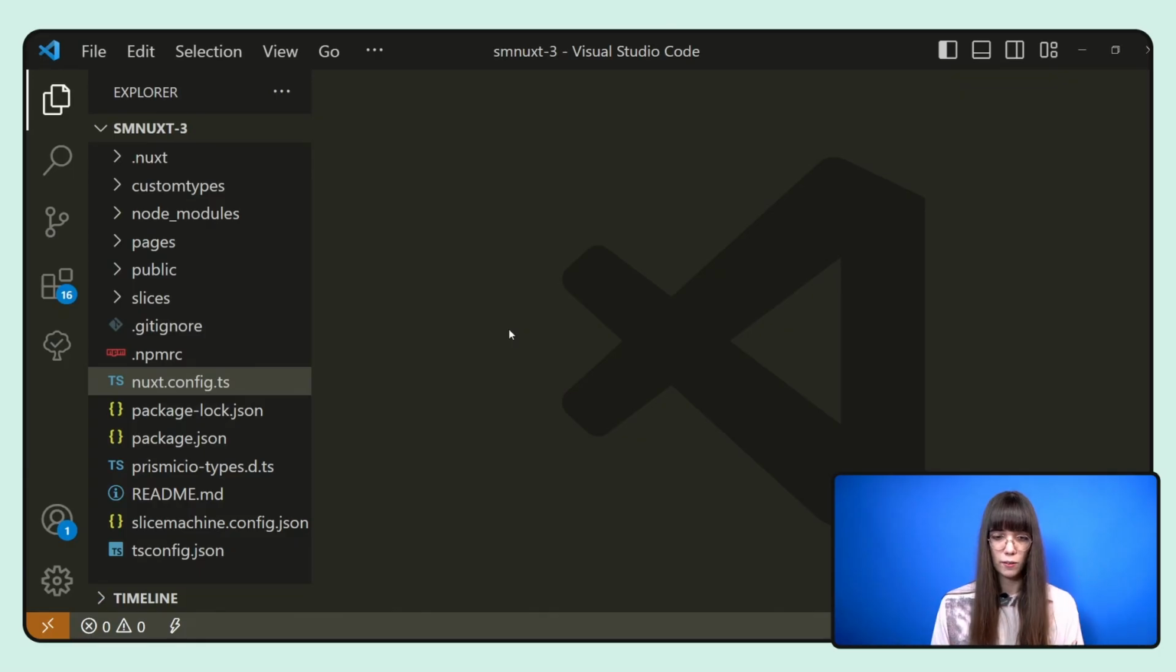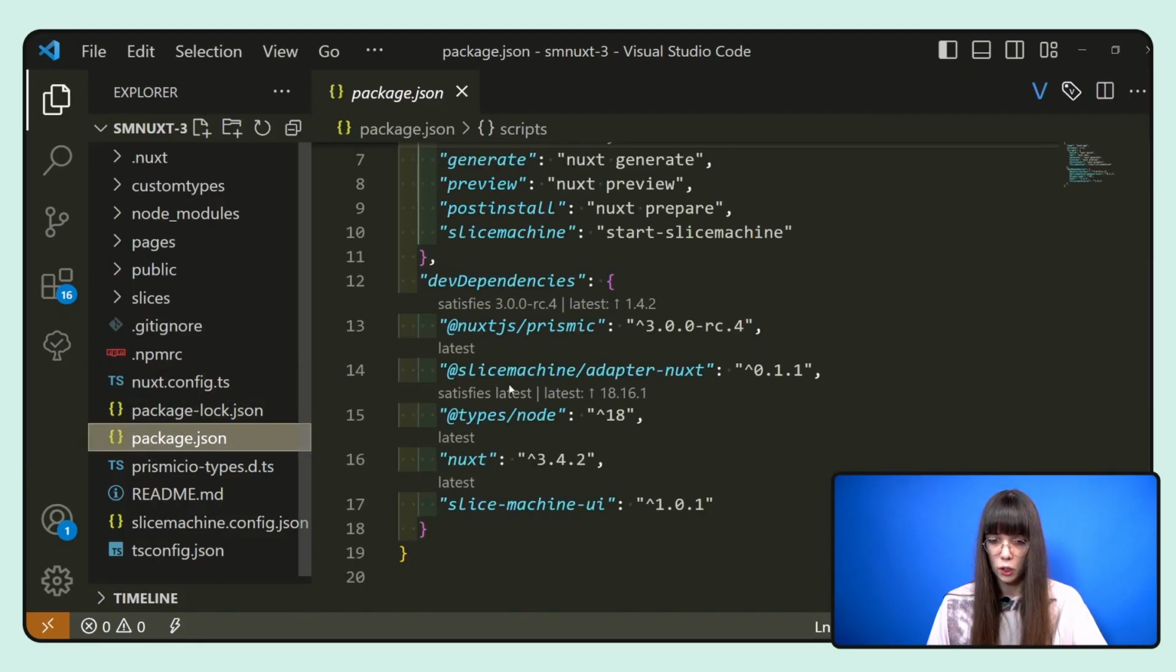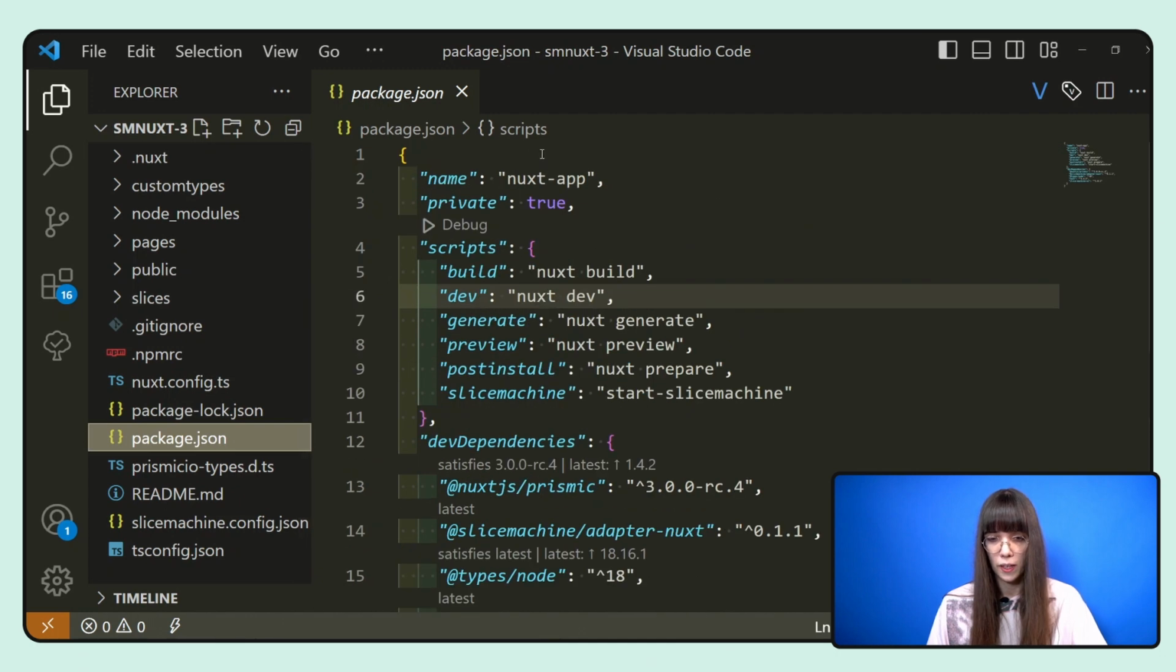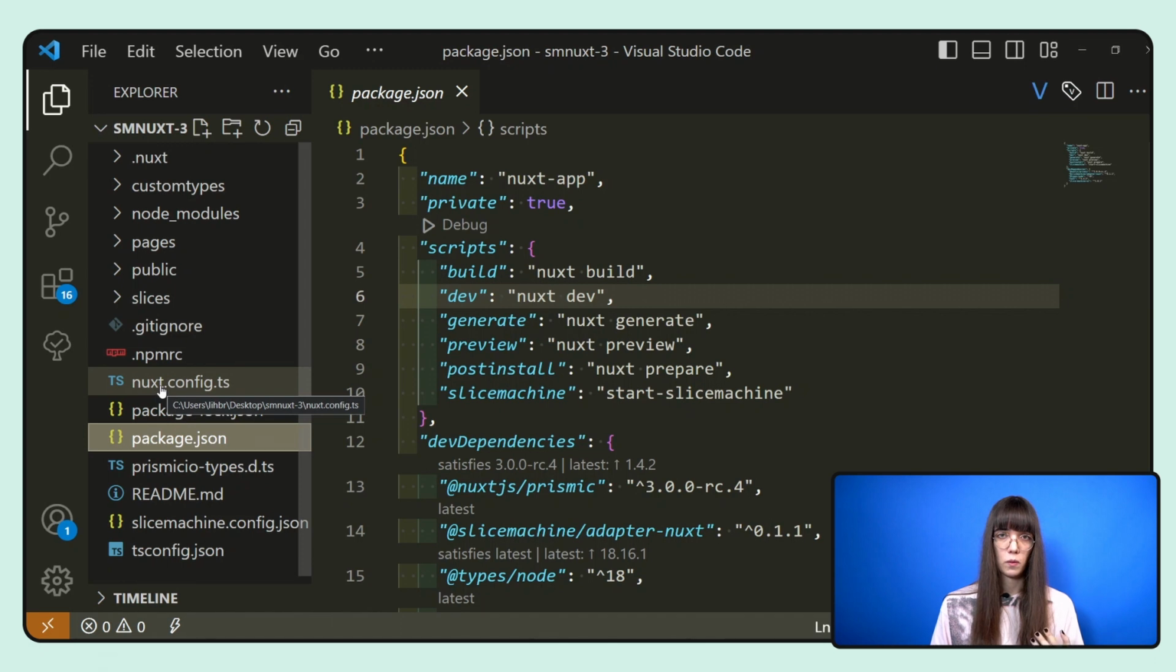All right, let's dive into auto imports. Here I have a pretty bare bone Nuxt project, just already configured with Prismic, but that's it. And there are different kinds of auto imports. First one are auto imports provided by Nuxt.